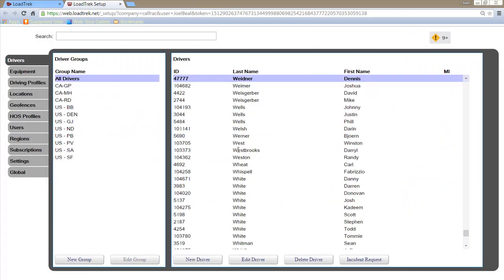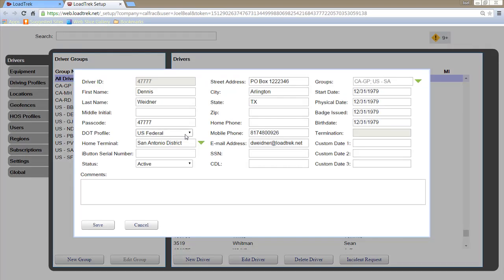So going back to drivers, and let's pick on Dennis here. This dictates which hours of service profile this driver gets to use. In other words, when I'm driving, when do my violations show up?